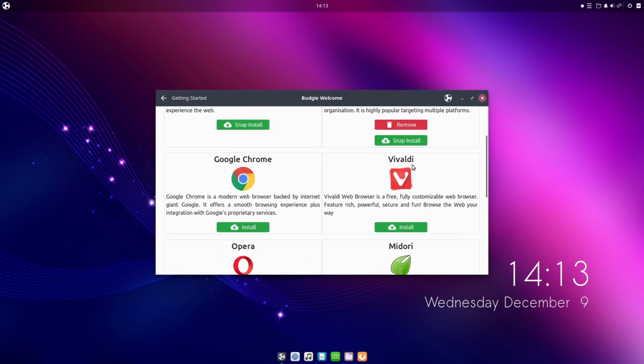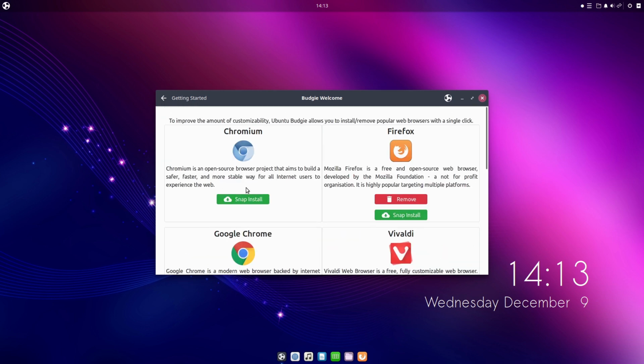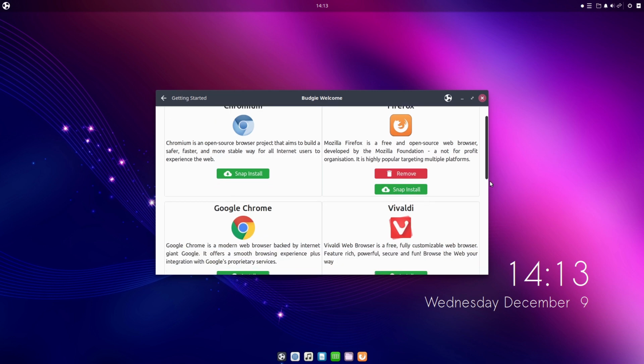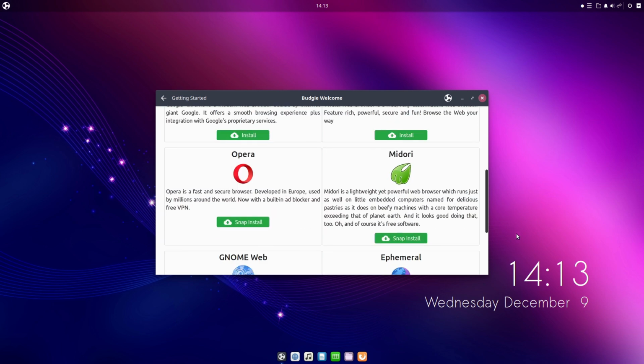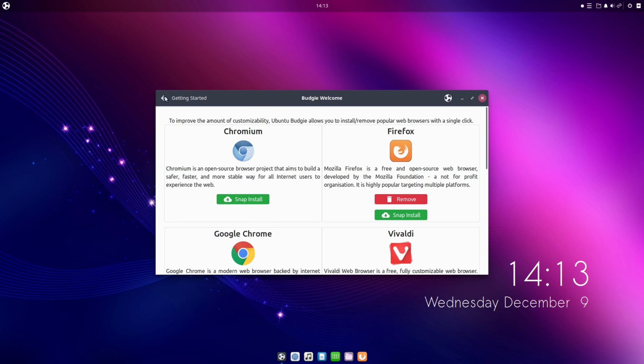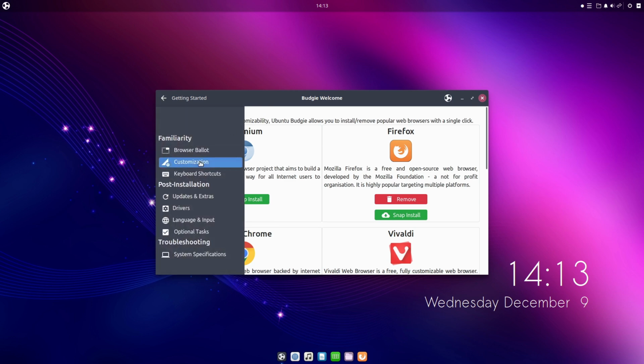You can see that some of them, like Vivaldi and Chrome, are not snaps, and you can see the other ones generally are snaps. So for Firefox, we have the ability to install a snap version in addition, but otherwise we actually have the repository version of Firefox installed. So that's how you get started with your browsers.